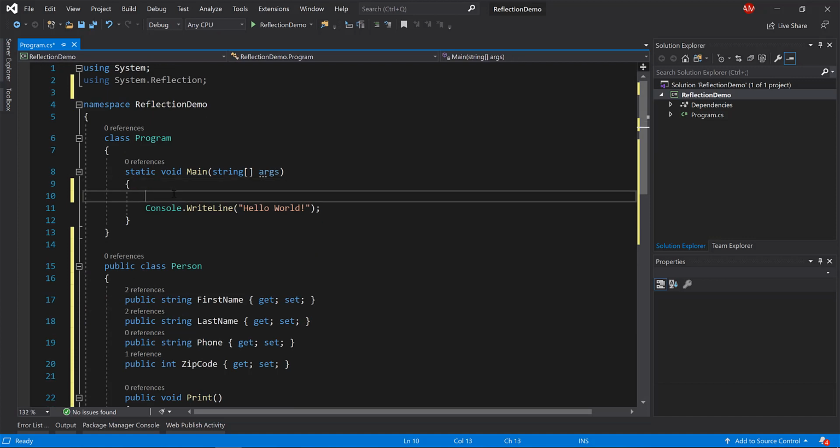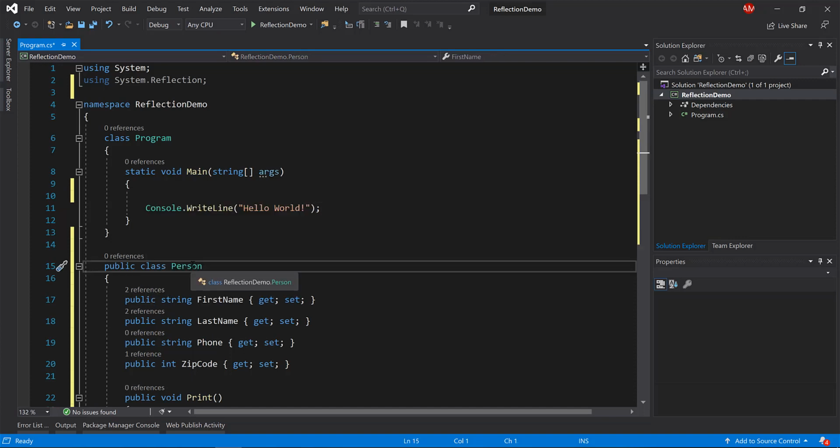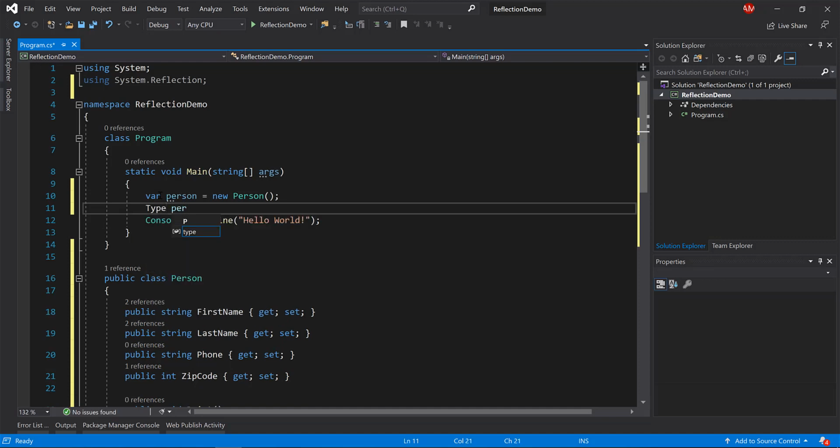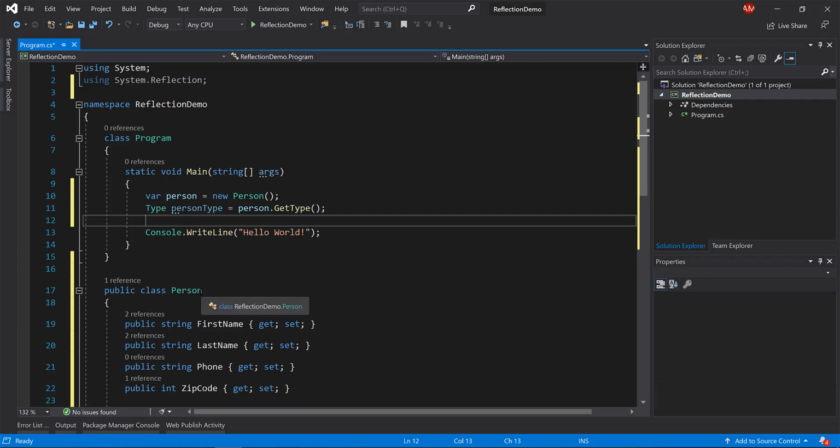So here, to get an instance of the type class for this type, I have two ways. The first one, I can simply create a new object, new person type equals person dot get type. This method is provided by the basic or the main class, which is object. Each object has the get type function, which returns an instance of the type.